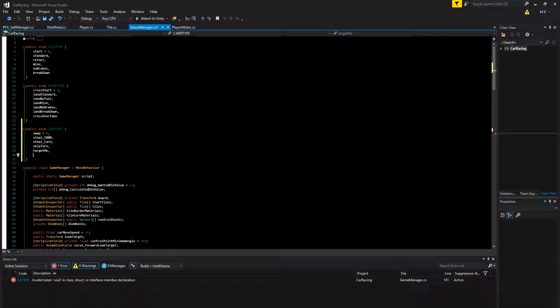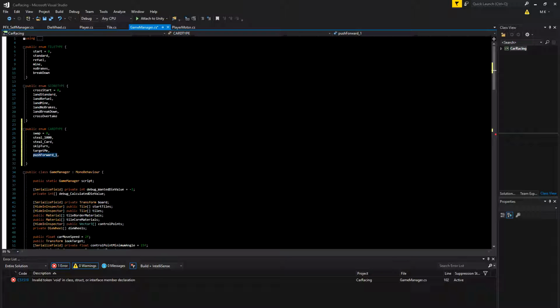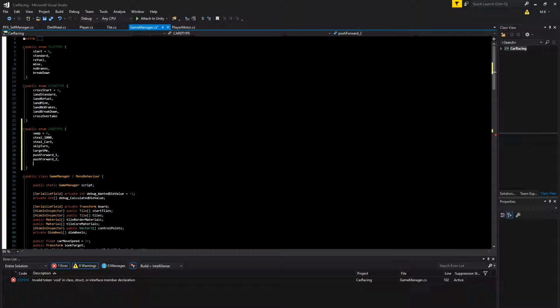Let's do push forward one. Push forward underscore one. Copy this one, comma. Push forward like one space. Which means this one might be dangerous if you're on an oil slick. If you're right before an oil slick, then after there's a mine, then bomb, you're dead. Two, paste it again. So three, paste it again.